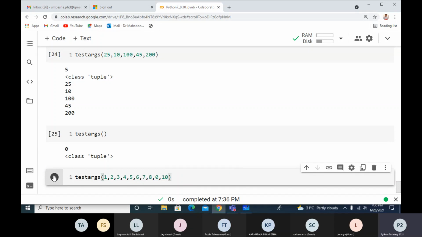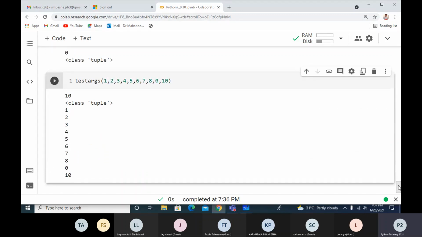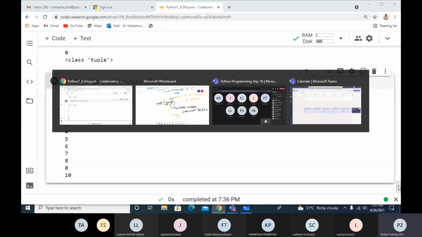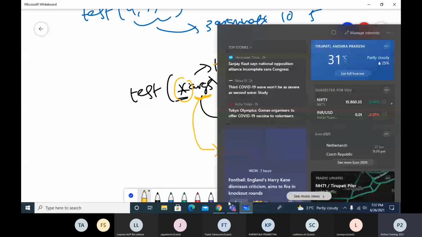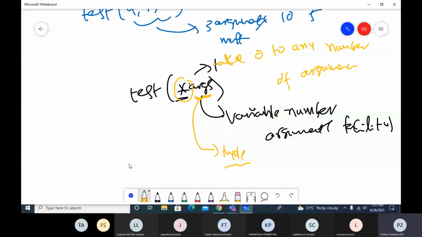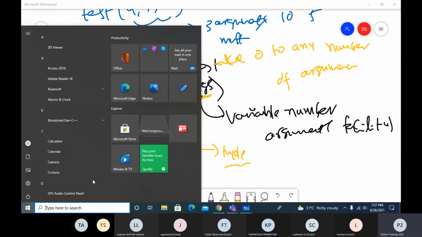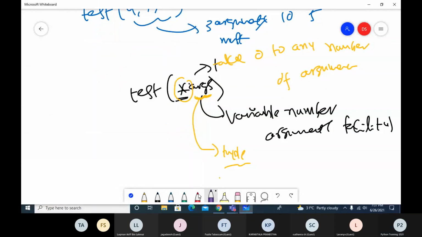This is one flexibility we have. So there are 10 arguments, and the tuple has the arguments 1 to 10. So this is a variable number of arguments. Now I can mix the fixed arguments, the arguments which we have to pass, with the variable number of arguments. So I can combine them. If I combine them, it will be like this.